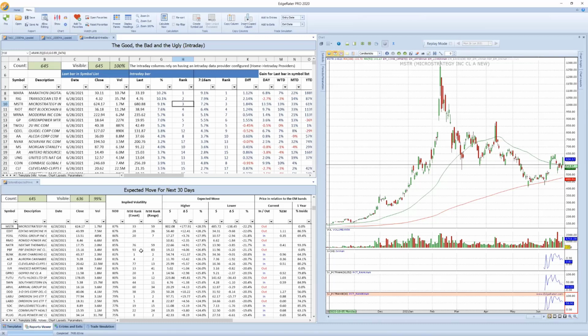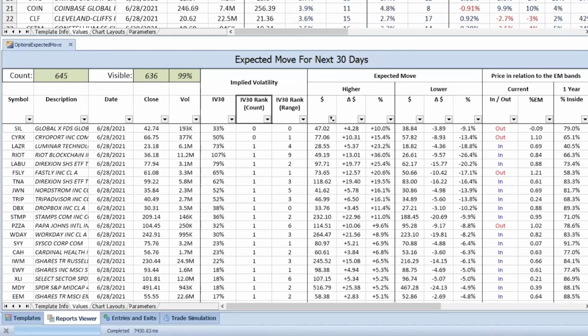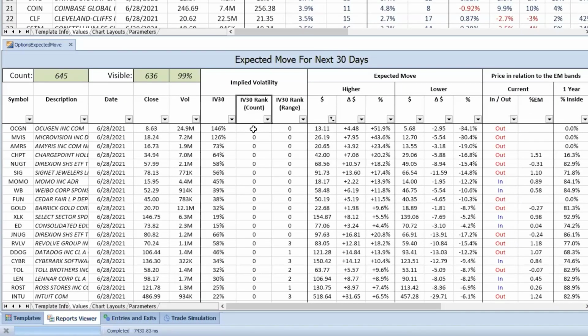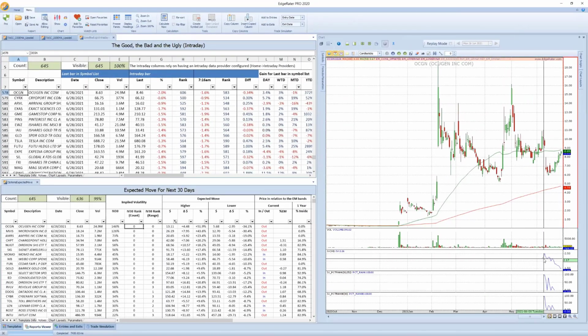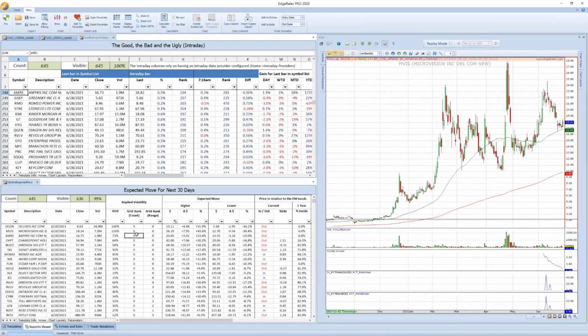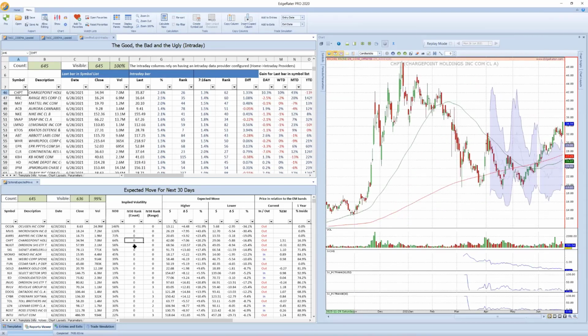Now, what you can also do on here is just sort by rank, find out what is currently the lowest implied volatility that they've been experiencing for a year. And this is quite interesting. Of course, when you look at this, you've got to also look over at the chart. So even though Occugen has an IV rank of 0, it doesn't have a full year of data for me to look at. I like to have something that actually has a year's worth of implied volatility values.